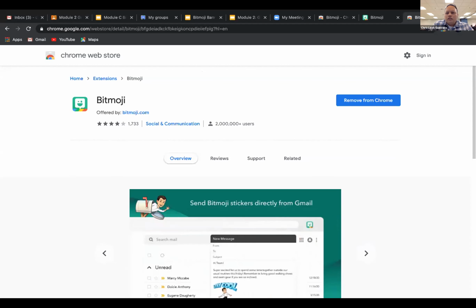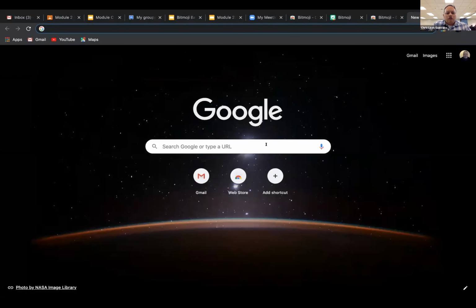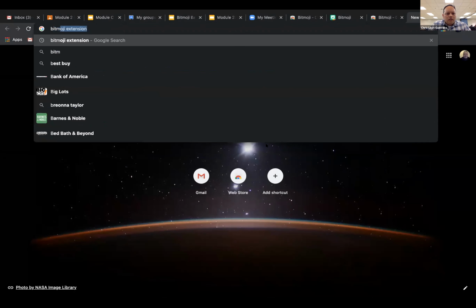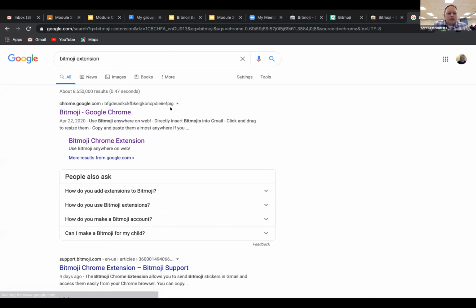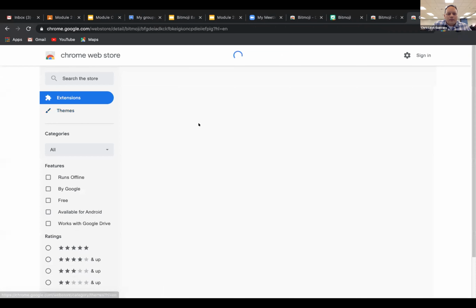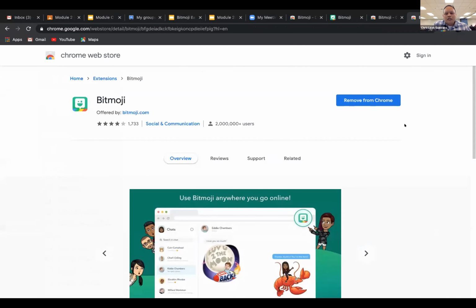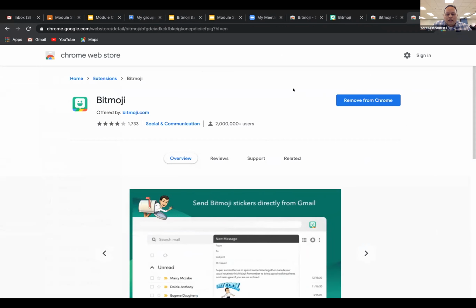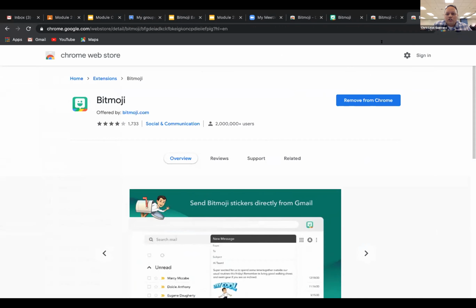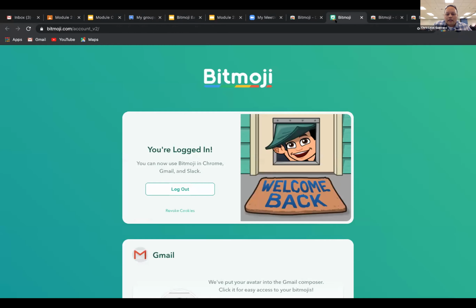All you got to do is type in search Bitmoji extension. So I already have it here actually. So Bitmoji extension, and then this should pop up, Bitmoji Google Chrome. Click on that. And then this will pop up, except yours, if you don't have it yet, will not say remove from Chrome. It'll say something like add extension to your browser. You would click on that, then just click yes. And then it should take you to a page that looks like this.